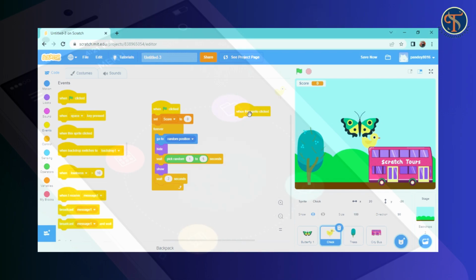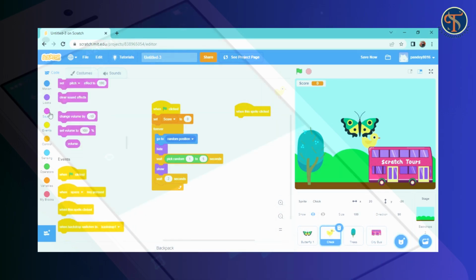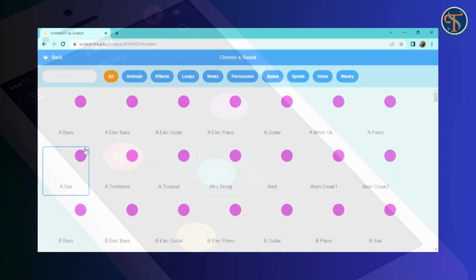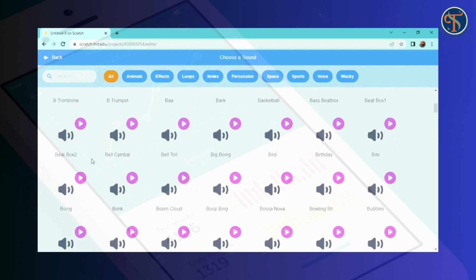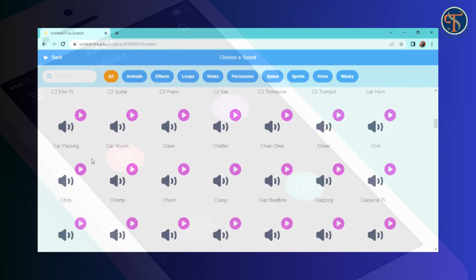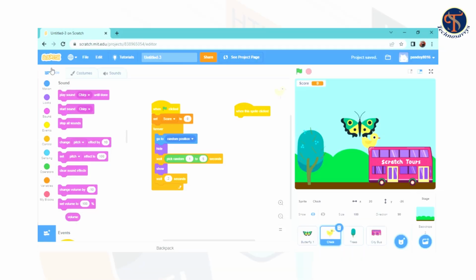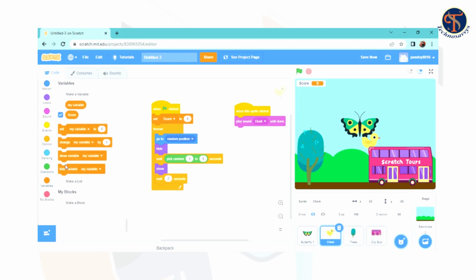Now let us quickly come to the events again and choose the block of when this sprite clicked. Next we'll come to the sounds section again, and this time we'll choose the duck sound because it is a chick. So we'll use a duck sound. Now let's quickly come back to our code section. From here we'll select the block of play sound duck until done. Next we'll come to the variables, and from there we'll select the block of change my variable, that is the score variable, by 1. That's all for the chick.